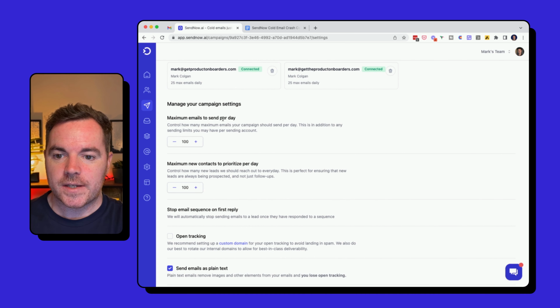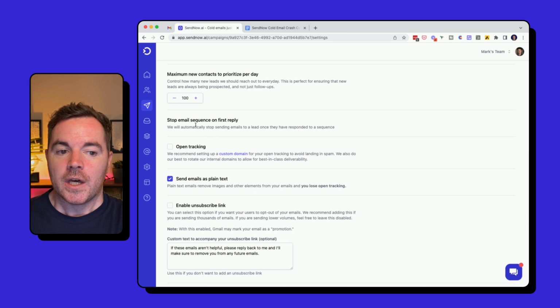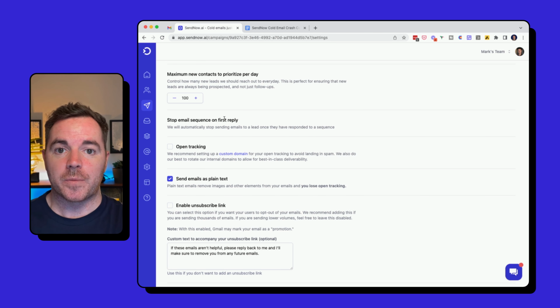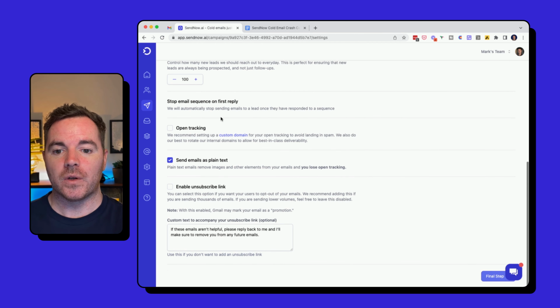Managing my campaign settings, I've got the maximum emails to send per day at 100. The maximum new contacts to prioritize is 100. This is a default setting, so stop email sequence on first reply. It's really important that we stop the sequence because we don't want somebody to reply either positively, neutrally, or negatively to our emails, and they get some automatic follow-ups as well.